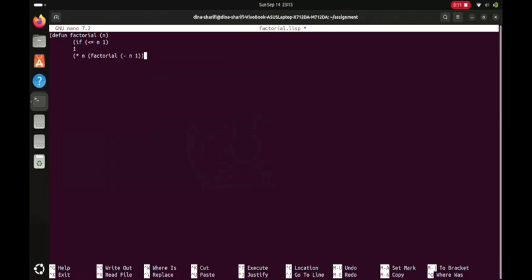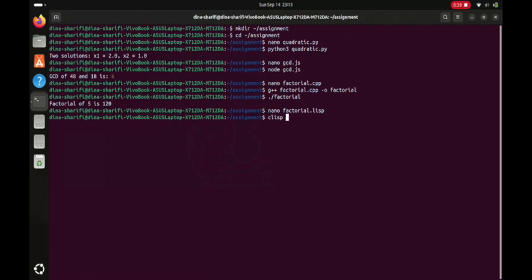The ~A is the placeholder for a value, which will be replaced after what follows the string is placed. And the percentage symbol means to go to a new line. And factorial 5 is the value that goes into ~A. Lisp calculates the value and places it in ~A in the string, and the console shows factorial of 5 is 120. Then again, save, exit, and run it by Lisp file name.